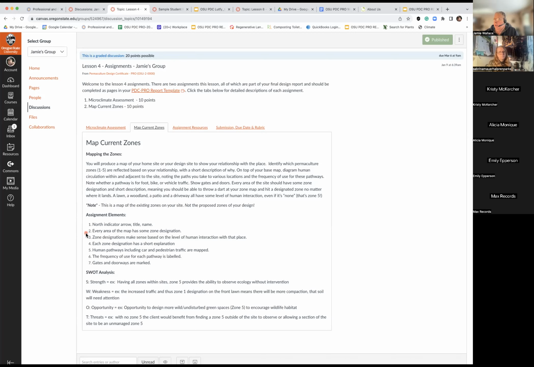So just getting back to some of the elements here that we want to include. Every area of the map has to have some sort of zone designation, and it's got to make sense based on the usage of the property and how people travel through it. Has a short explanation with it, and show the pathways and the frequency, and then gates and doorways. And those are obvious. If you have a doorway, that's probably where your zone 1 is starting.